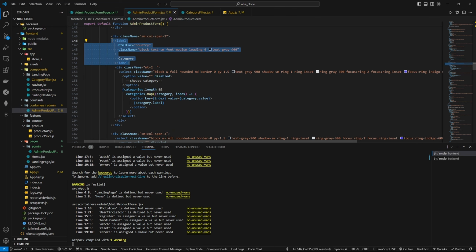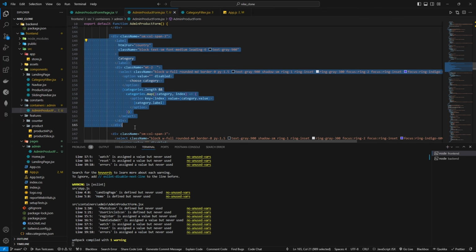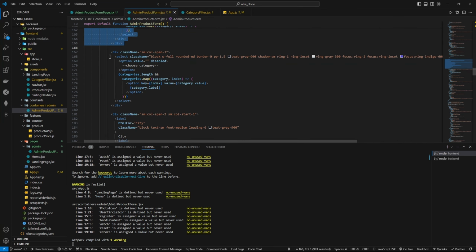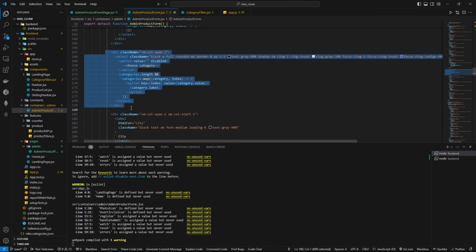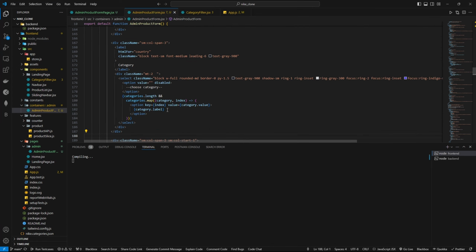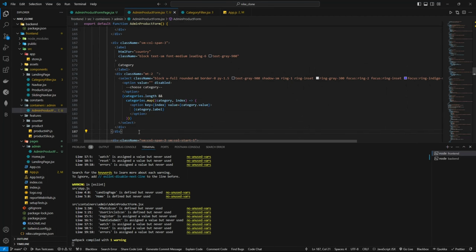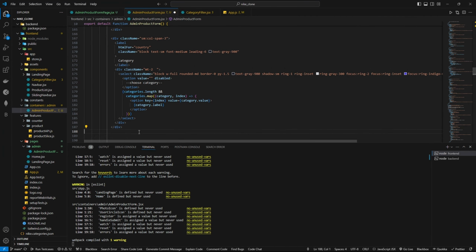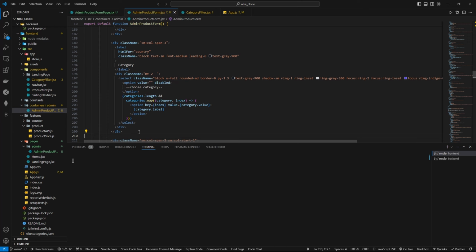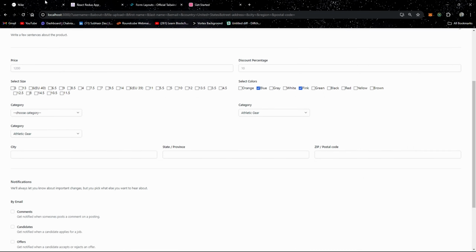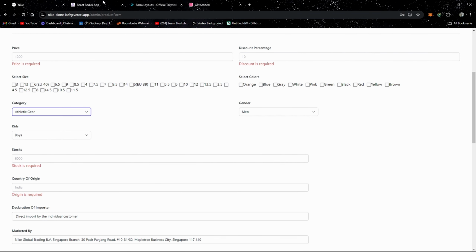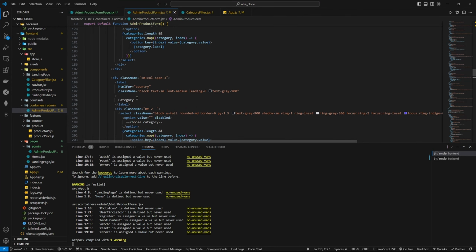So copy the label, actually copy the whole stuff, it will be better, and paste the whole thing here. Now let's see. Yeah, looking similar. We need one more, so again paste one out of this div. Now let's see. Yeah, now it is looking good, and we are going to make this one manually.